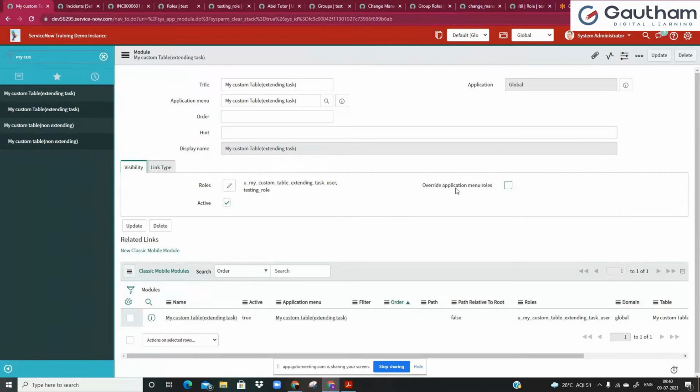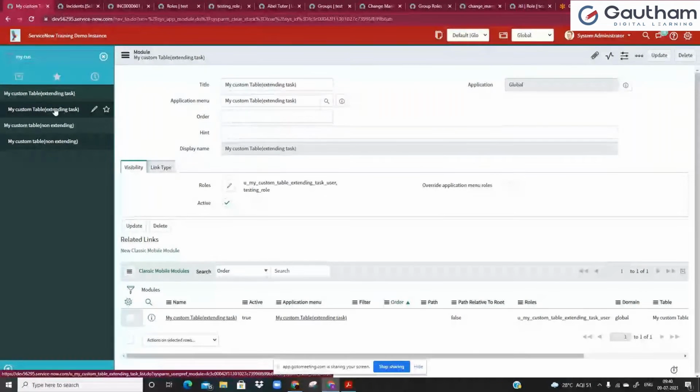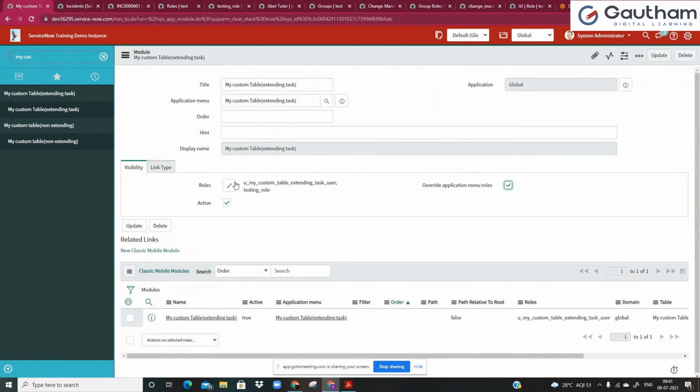So what this does is, application is a bigger category, and inside that you have components called modules, right? So usually we assign a role to it. If you leave this checkbox unchecked, whoever satisfies the role of this one, my custom table extending task, will automatically get visibility to the inside modules as well, unless you mark it checked and put some fresh roles, right? So you give them a token like, you can see this application menu bar.